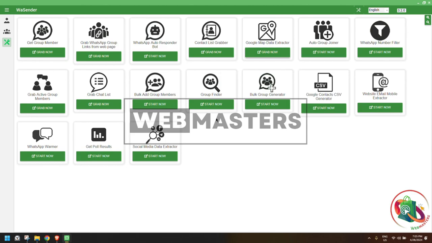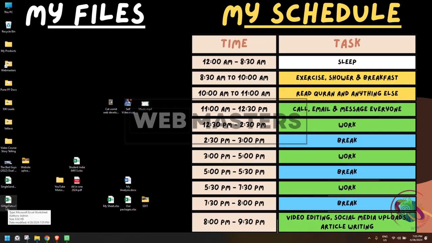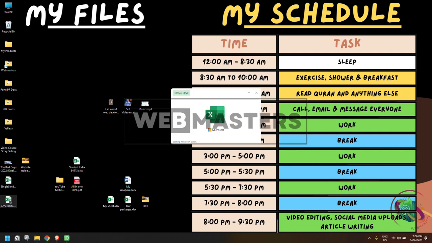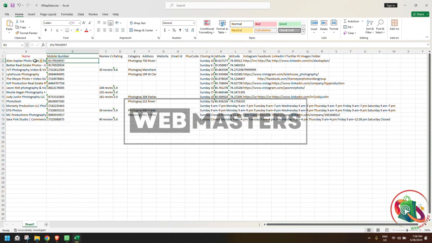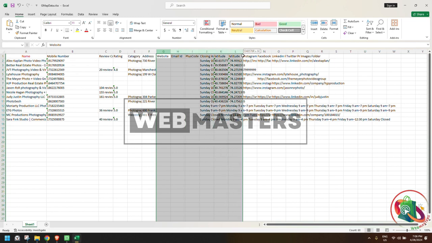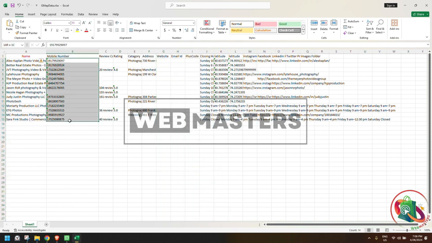Now I'll close this, go to my desktop, and this was the file, Gmap data. I'll click on this. And if you see, I have the data extracted in an Excel sheet. I've got the name of the business, phone number, review count, ratings, category of the business, address, website, email address, closing time, latitude, longitude, Instagram ID, Facebook ID, LinkedIn, Twitter, images folder, etc. So keep the ones which you want, remove the ones which you don't want. And you can upload the same Excel sheet to this software and send them the messages.